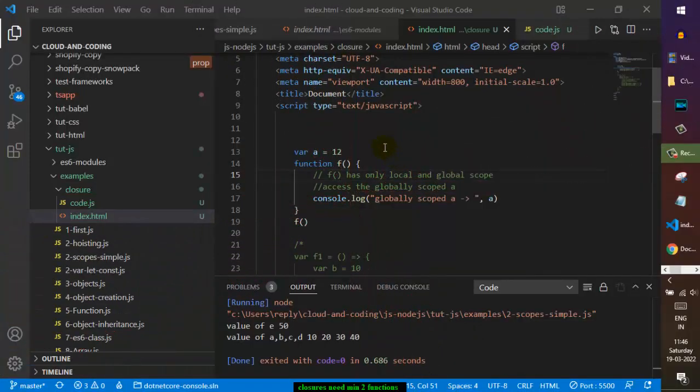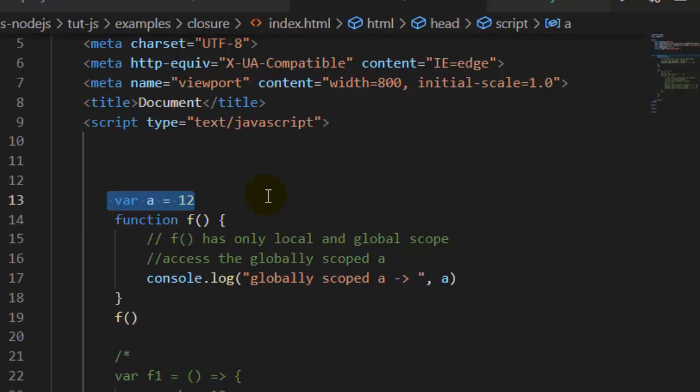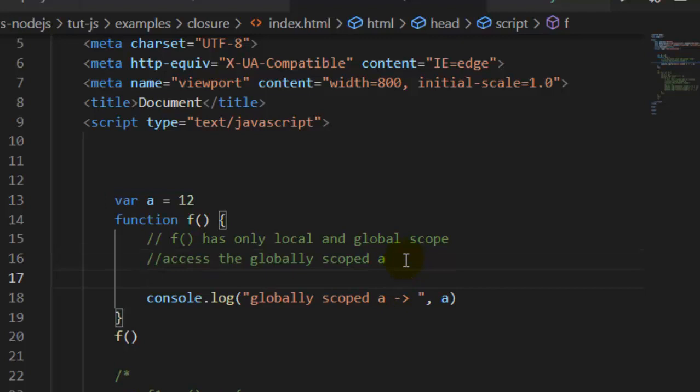On the computer, here is one simple function I have created. We have got one global variable as well, a is equal to 12. Very simple script. There is one function and all we are doing is just printing the value of a, and if you run this it should print a. But the important thing to note here is that this function has just two scopes, local scope and global scope. Local scope means whatever variables we declare inside this function, that will be the local scope.